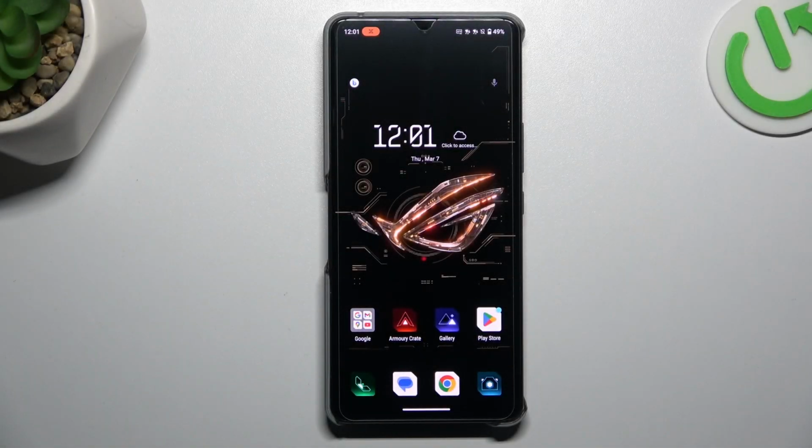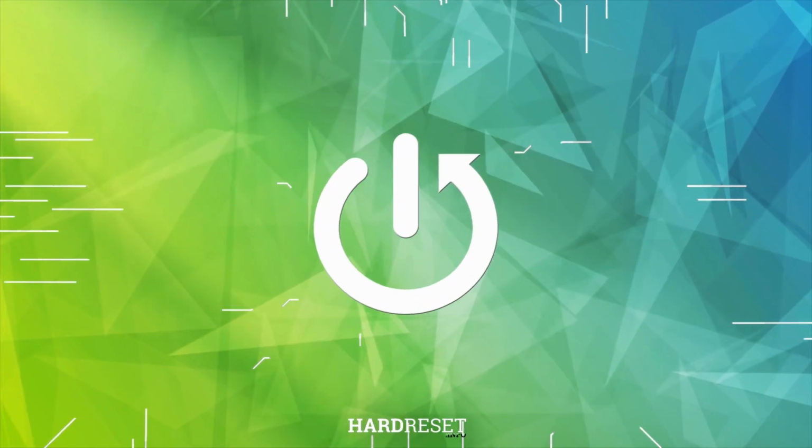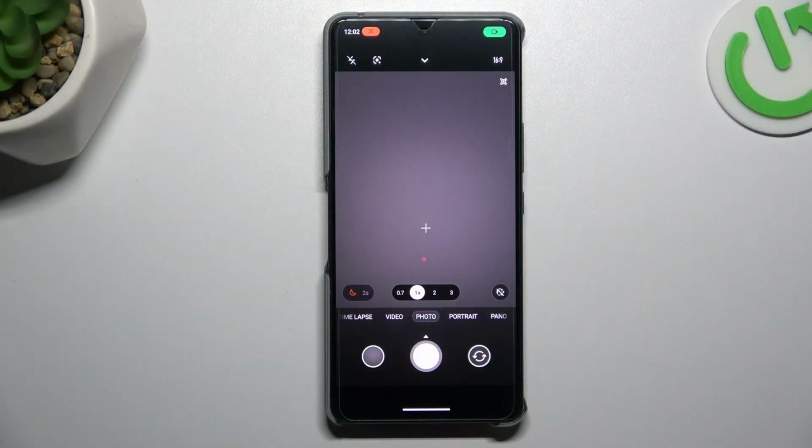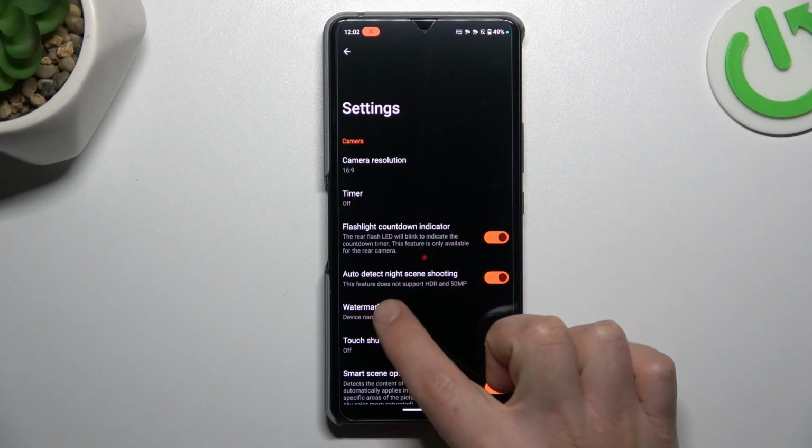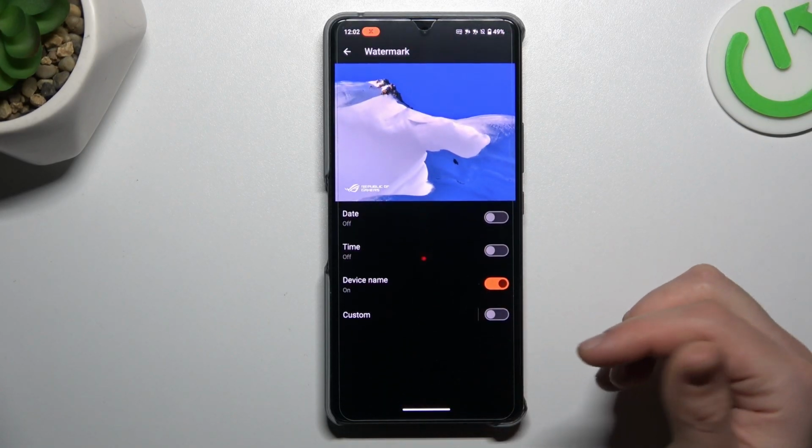Today I'm going to show you how you can customize watermark on your photos in ASUS ROG Phone 8. So in the first step, open the camera app, then tap on the arrow icon and choose settings. Then click on the watermark, and as you can see, there are a few options to do it.